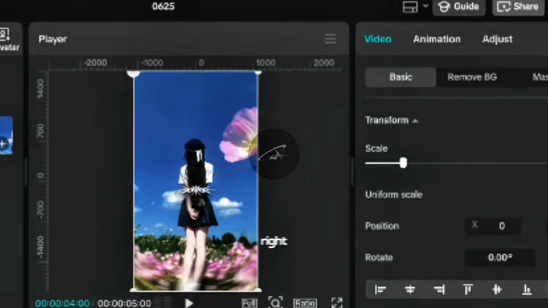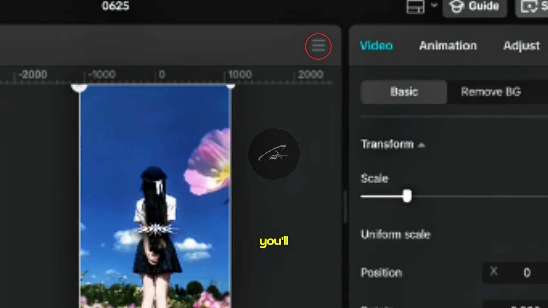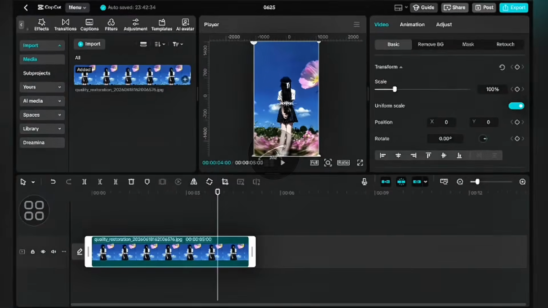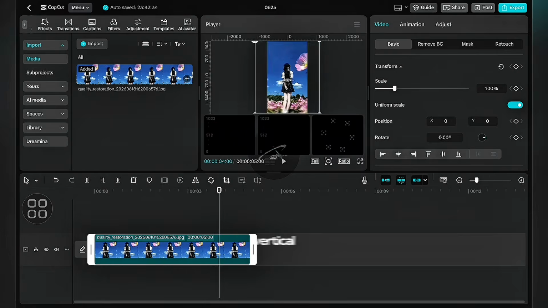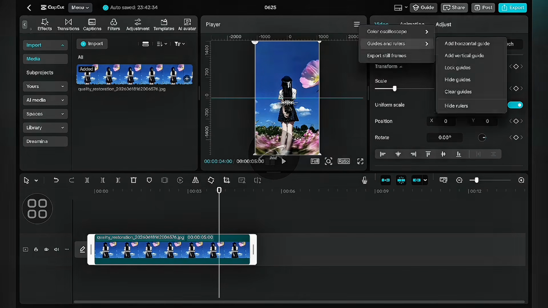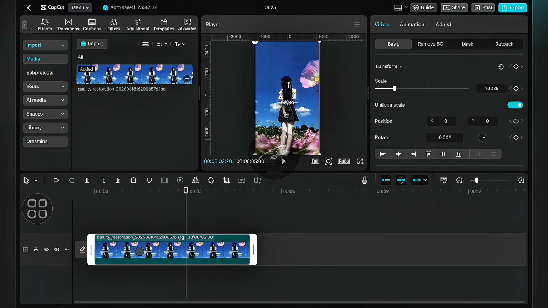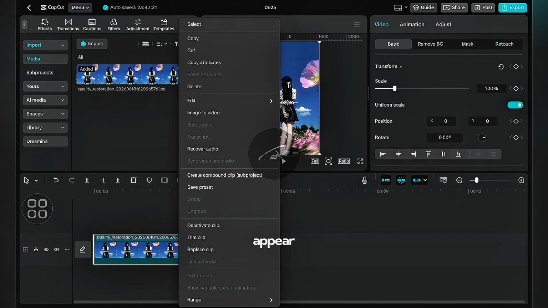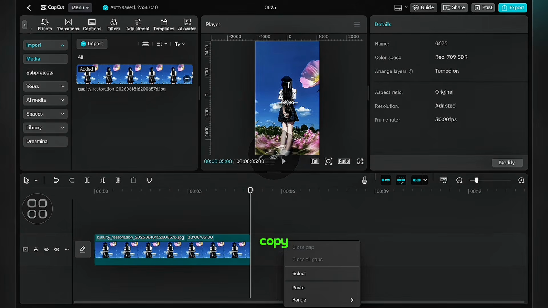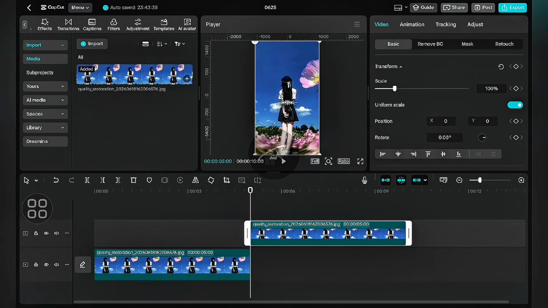If you look at the top right corner of the editing area, you'll see a three-line icon. Clicking it lets you adjust the display, such as adding horizontal and vertical guidelines. And if you tap on your photo like this, additional features appear. For example, if I want to duplicate the photo, I simply select Copy and then paste it here.